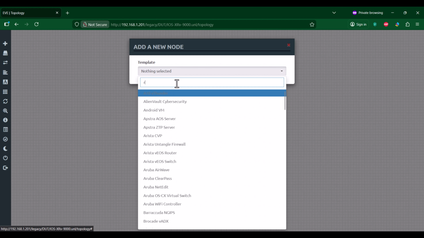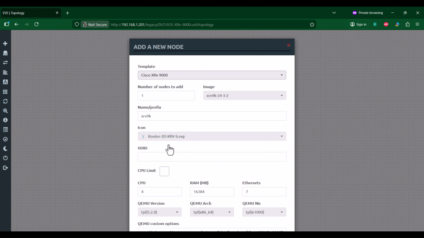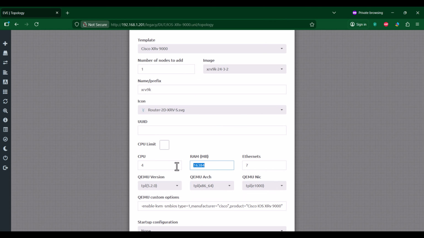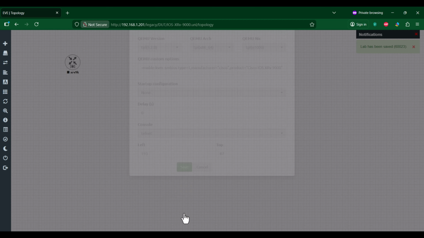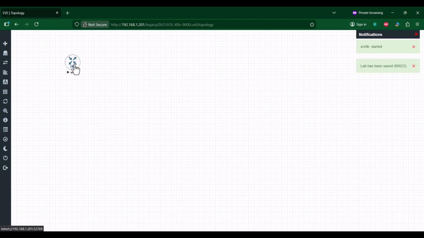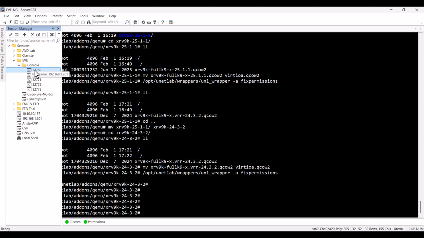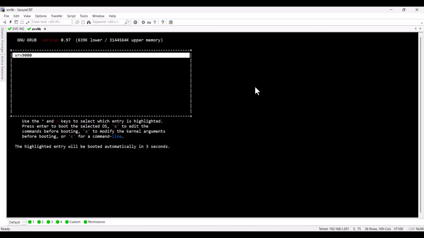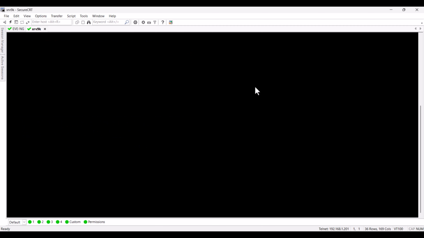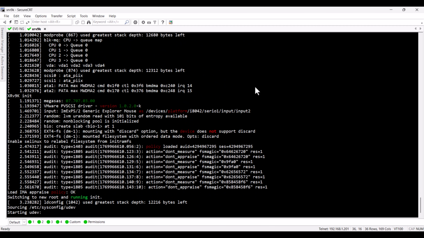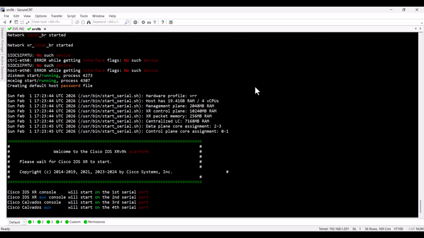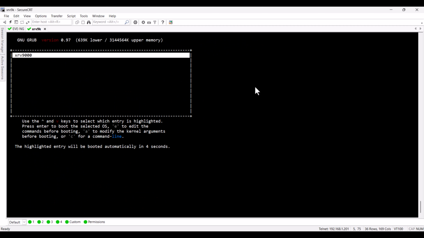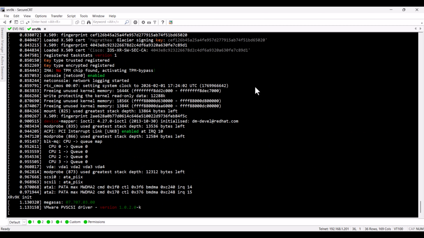Now add the device, the XRv, and provide 20 GB RAM, that is 20480 MB memory, and save and power on the device. Just connect to the device. This device will take at least 15 to 20 minutes if you provide this much memory, or at least 10 minutes. Please wait for 10 minutes for the device to boot properly.